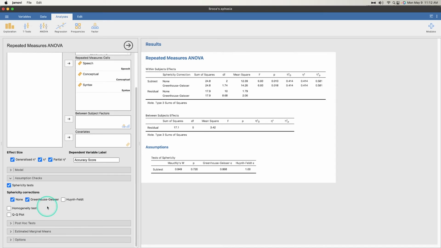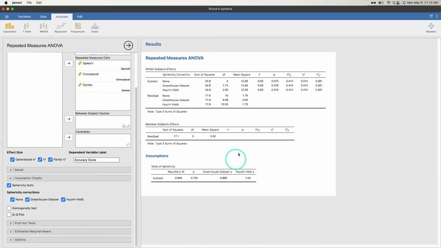But if I checked out the Greenhouse-Geisser or the Huynh-Feldt, this will add in two additional rows to my source table, and it will be adjusting my degrees of freedom, which tells the adjustment of the p-value. Okay, so you can see the F is the same for all three, 6.93, but the Greenhouse-Geisser changes it to 1.74.